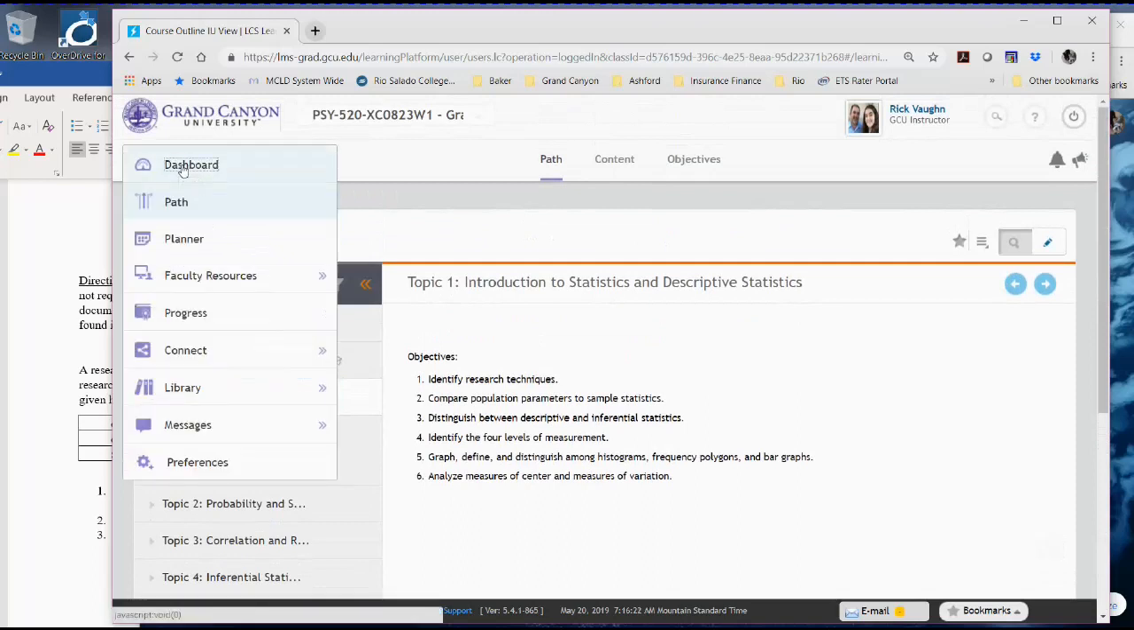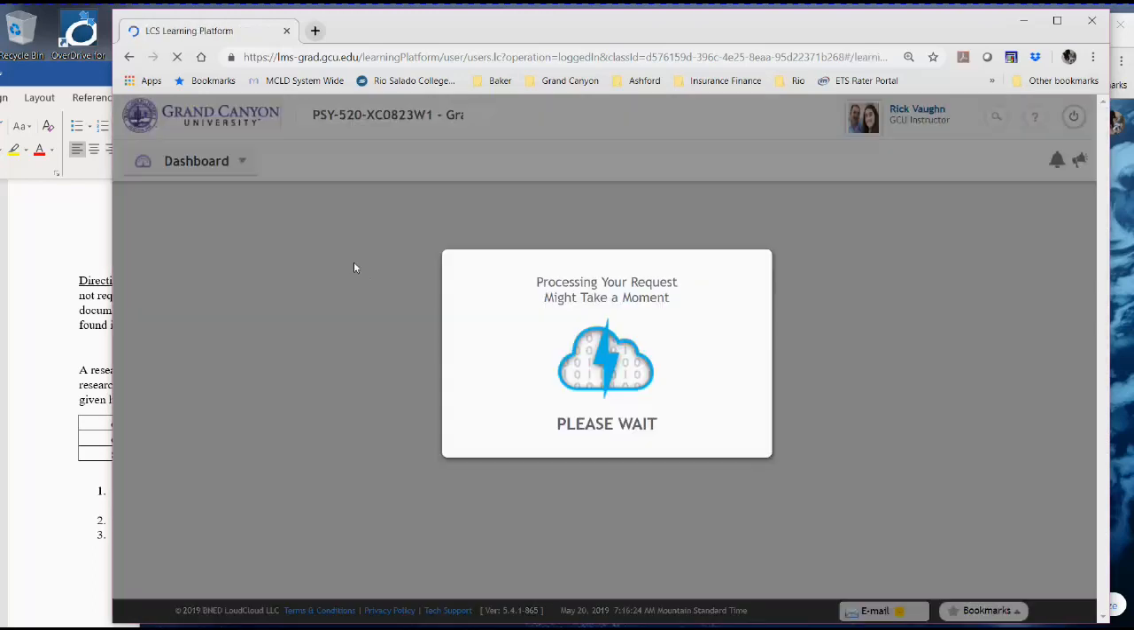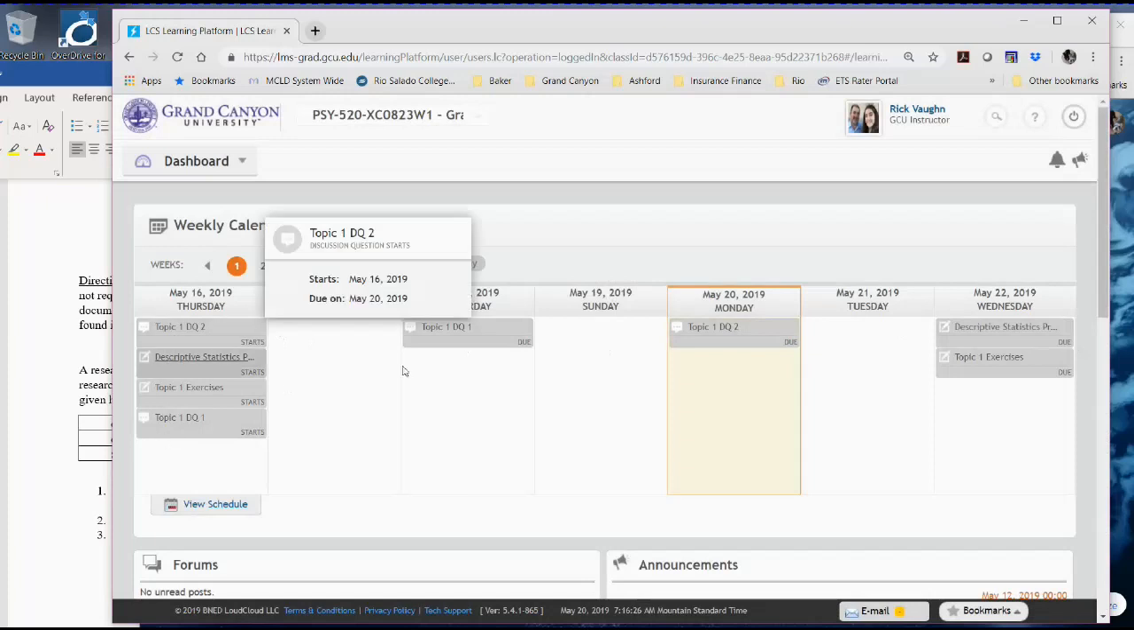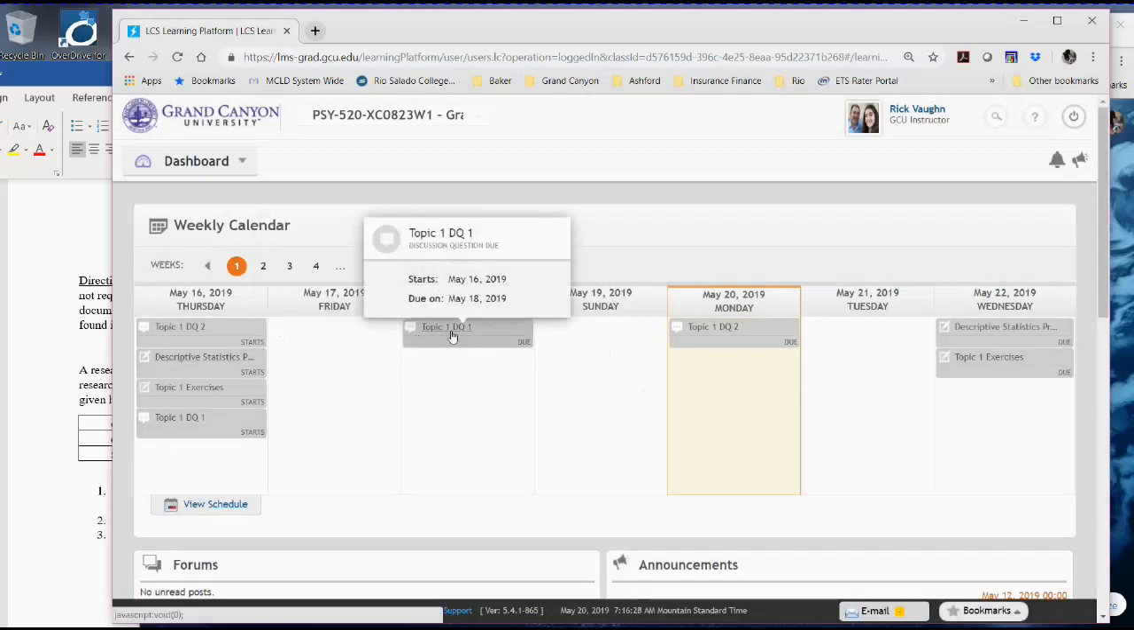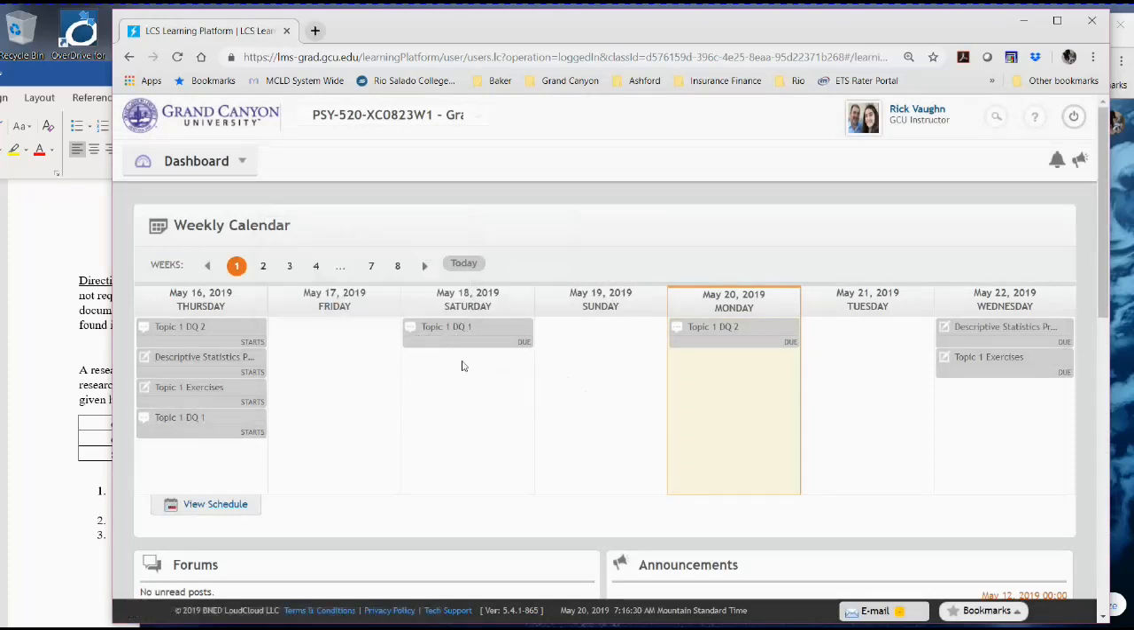So, what I usually do is just navigate based upon the dashboard, see what's due when, and just kind of follow the calendar along over here. You can click on any one of these to access any of the assignments. There's always a start date to it and then a due date to it.